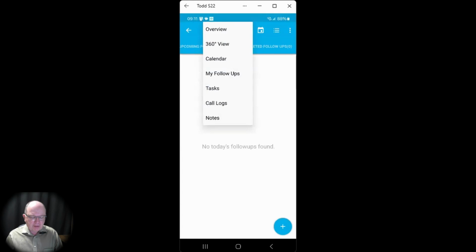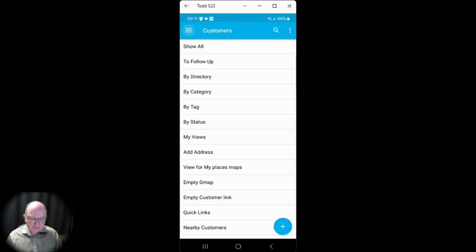So it becomes very, very useful. And these are the functions that I've added into my customer CRM: the calendar, the tasks, the call logs, and notes. For me, this is extremely useful. I can customize things about it, different viewpoints. I can search for things like empty Gmap locations, empty customer links, something to manage my database. So this becomes very, very powerful.